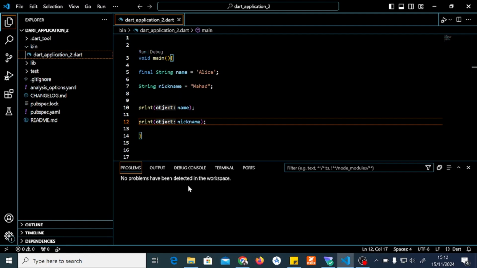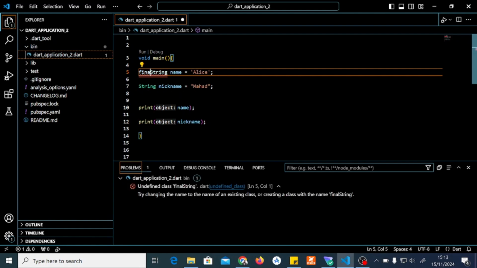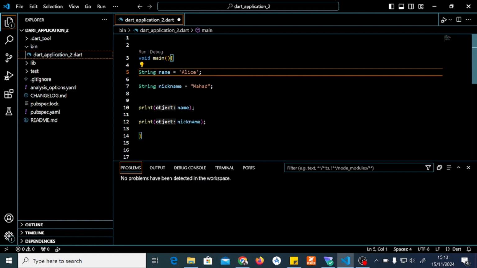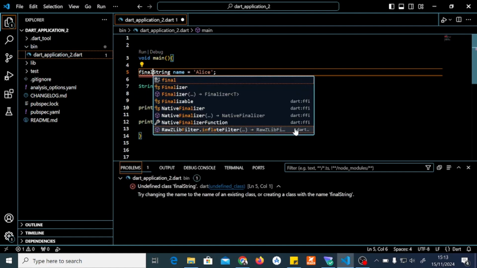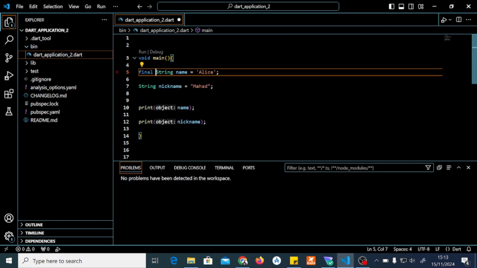The problems have been detected in the workplace. What's the problem in the workplace? String nickname, final. Okay, here, sorry, we forgot to remove the final as I told you. No, even if we remove the final, it's okay. You can still print it because this is different from the first one. So you can print these things.